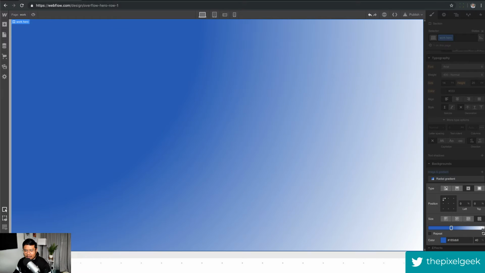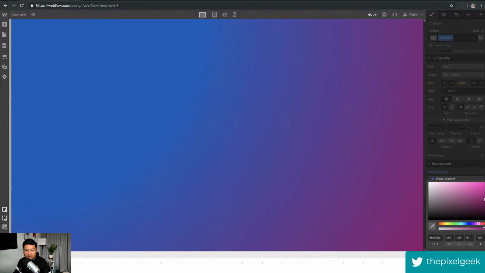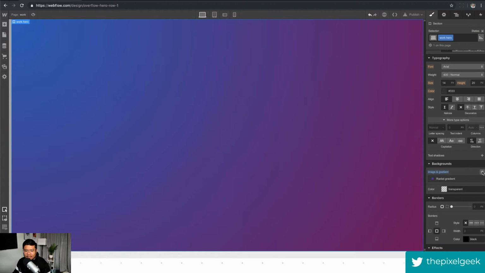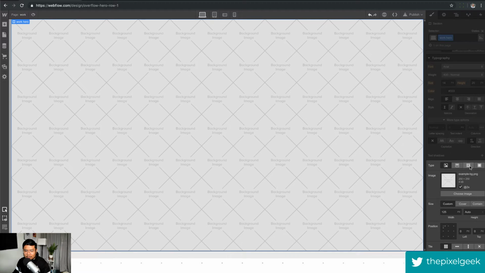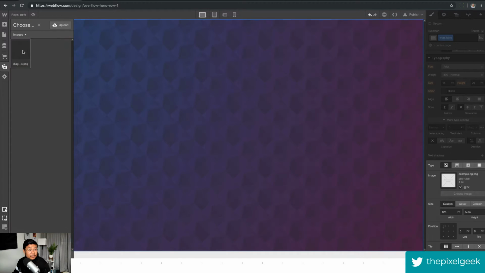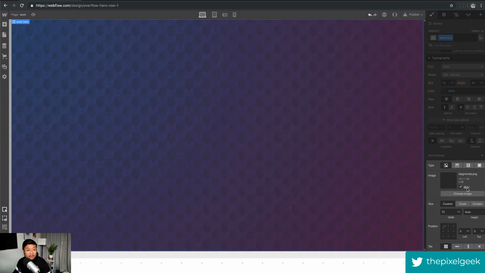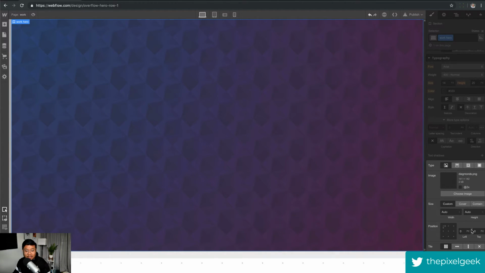Something like that. And then the other side will be purple. Yeah, something like this. Make it dark because it's kind of a nightclubby type of feel. Maybe like that, we'll do like that. And then on top of this, I'm going to add that background image right there. I'm going to leave it like that and keep all the settings as is.